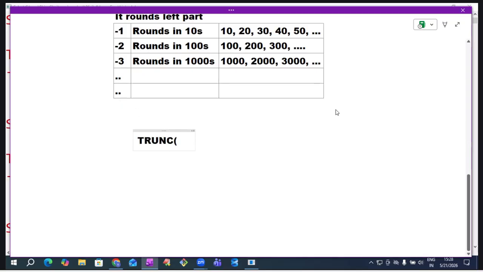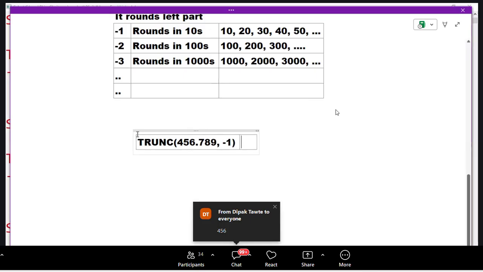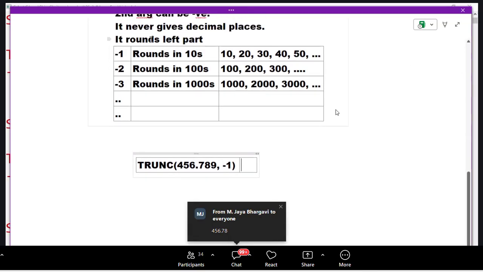Suppose I am writing like this: trunk of 456.789. Tell me, sir, what's the output we get now? 456. Okay, comma 2 I am writing. What we get? Comma -1 I am writing, sir. What's the output we get now? Pay attention, listen carefully.